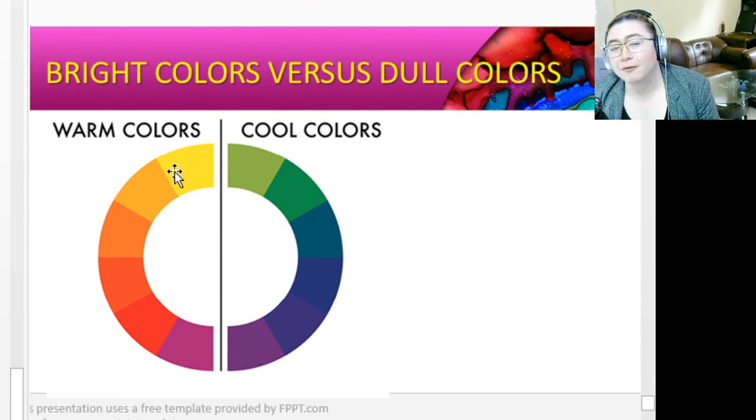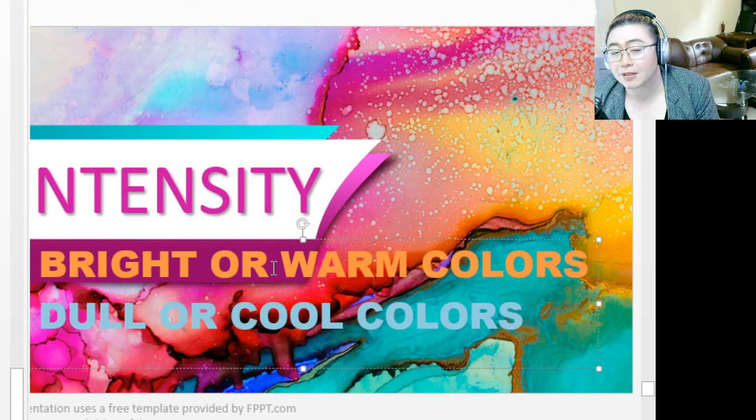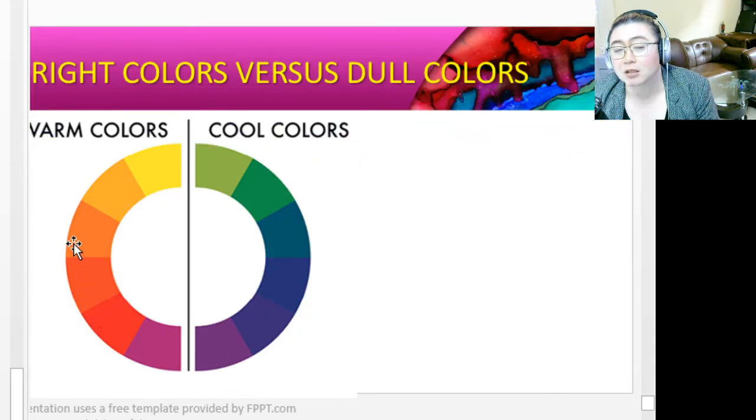If it's in the family of warm colors, you can very well tell that it's warm, because it's red or in the family of red colors. And if it's from green to purple or it's blue, it's considered a cool or dull color.